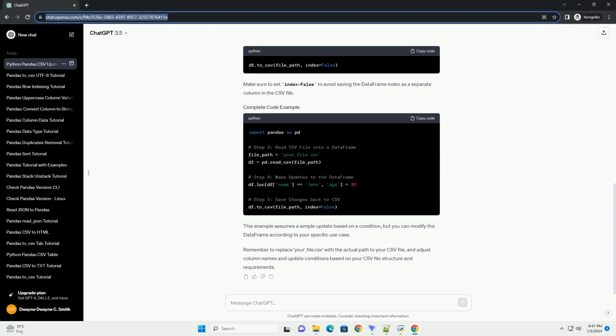Remember to replace your_file.csv with the actual path to your CSV file, and adjust column names and update conditions based on your CSV file structure and requirements.